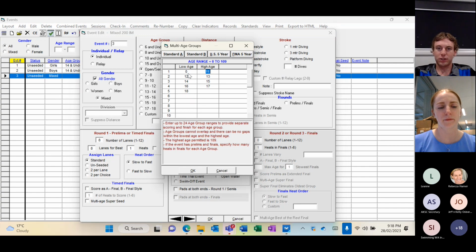Yeah, so I think it's got to be like a 9 and under event, and then it would go 11, and then you can go 12 to 16, and then it would have to be a 17 and over event sort of thing for that there. And there's no overlap.